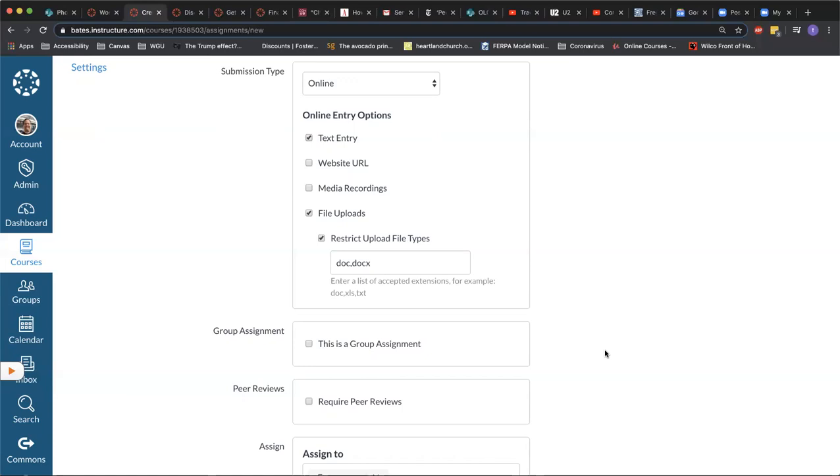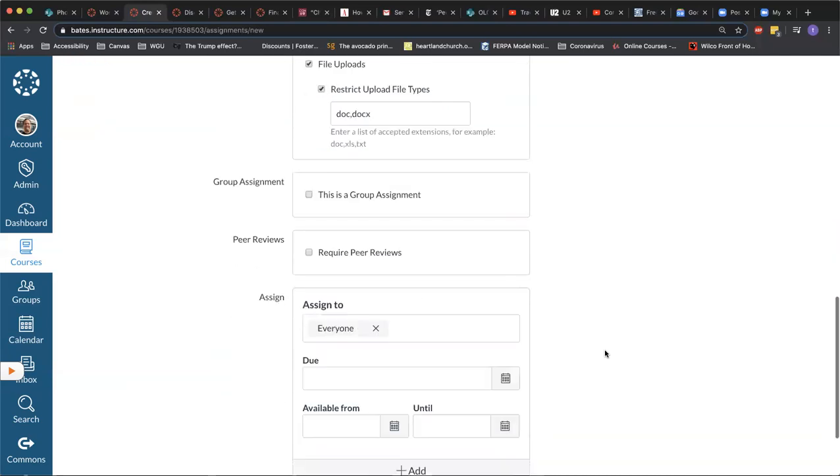So if they're using Pages, they have the ability to save it as a document. If they're using Google Documents, they have the ability to save it as a document. So you can make sure that it gets to you in the format that you like. Okay? Again, we're going to skip this.